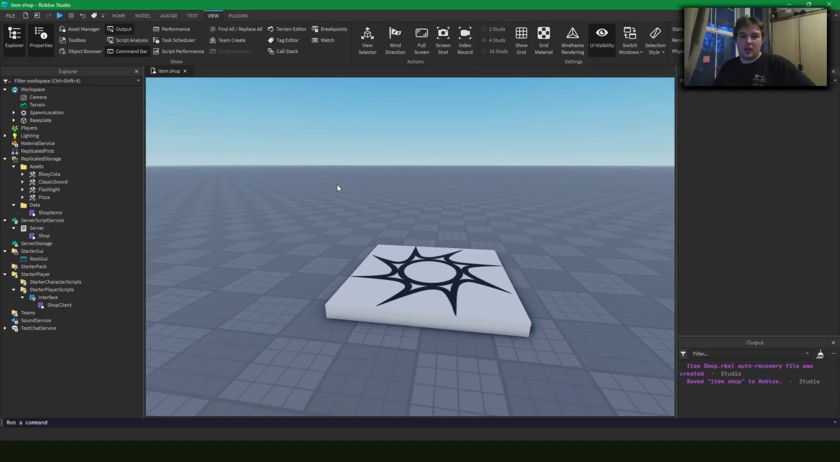Today we're going to be creating a rotating item shop like we see in Fortnite or some other games that you might see on Roblox. Basically, the concept is that at a specific time every day, the item shop will re-rotate to a random set of items. So quickly, I've already created some preliminary things.